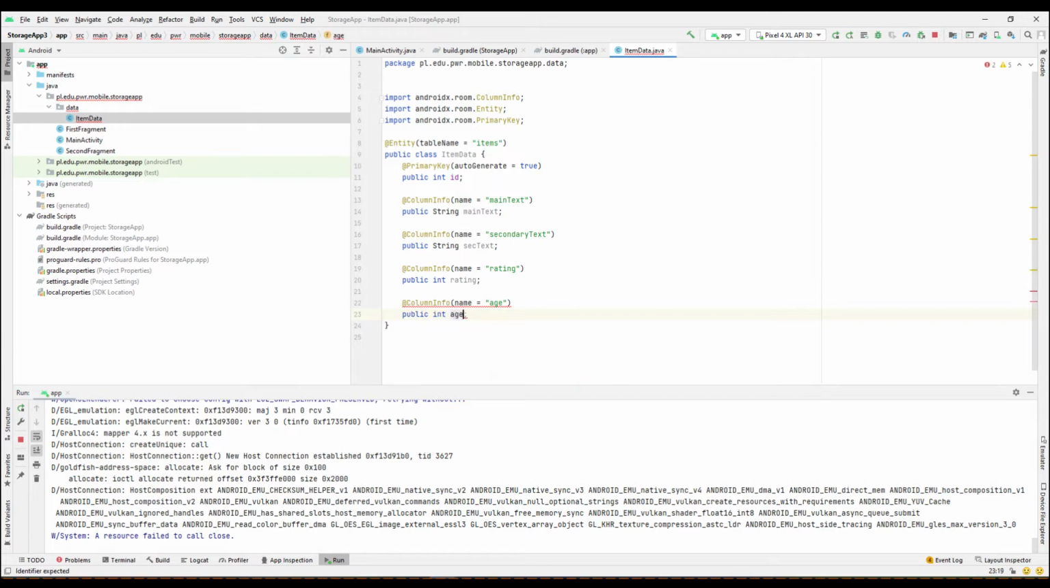And column info, the next one is secondary text. And this is public String sec text. And then we're gonna have a column which will be called rating, and this will be a public int rating. And then we're gonna have a column info, name age, and this will also be a public int age. And we're not gonna go into the gender stuff because there's no point of that. I mean, we have enough data here. Right, so we have imports, we should have everything now.